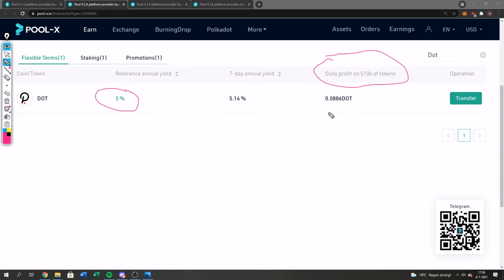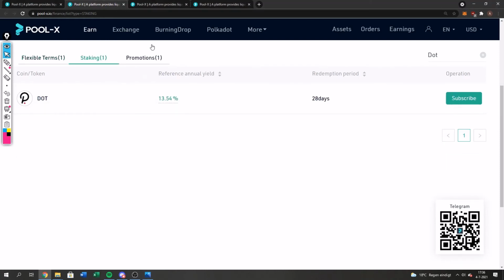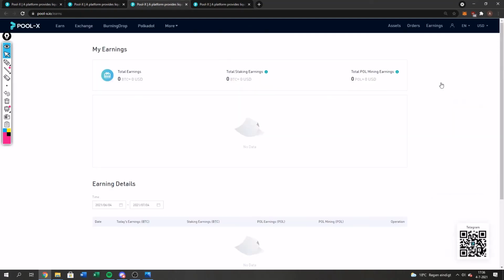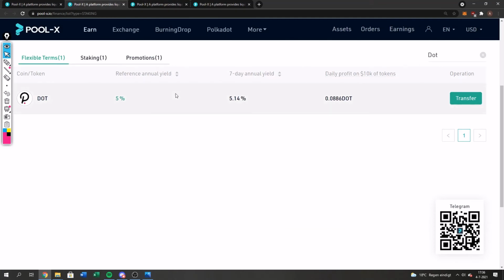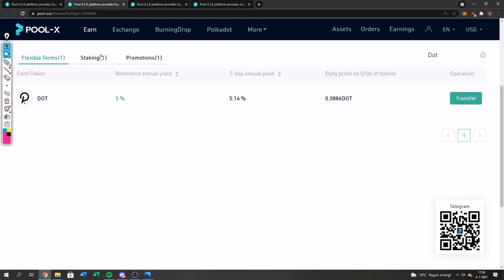But what we also saw, guys, was the POL, POS. So the proof of staking and the proof of liquidity. So imagine if you want to subscribe for this operation. As you guys can see, there are different buttons. For this button, we have the transfer button. So you just gotta transfer your DOT from your main wallet to your PoolX account, and then you can start farming. But with staking, it's a tiny bit different.